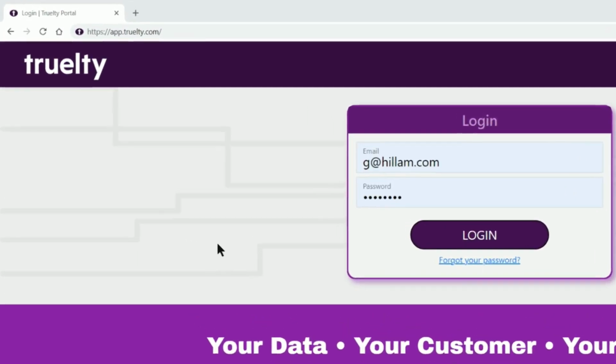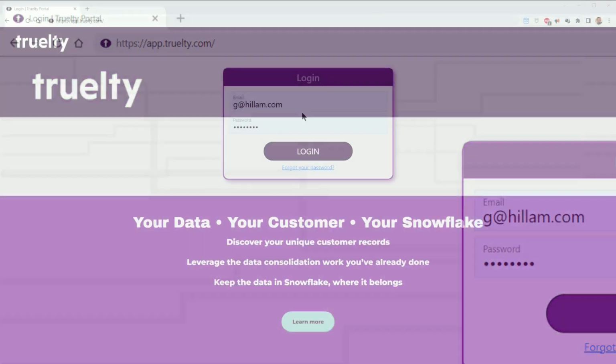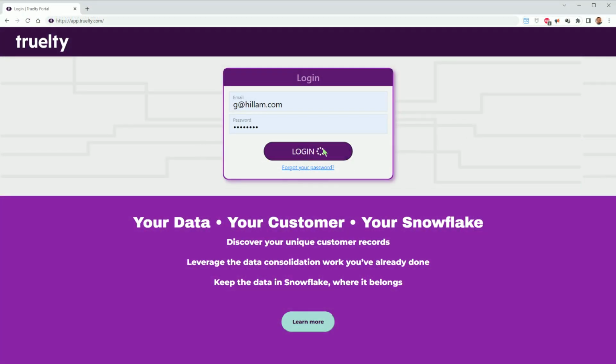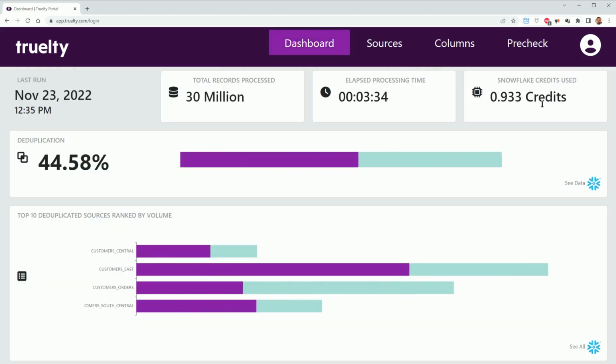If by chance you just need to get to the Truelty app and you don't have it bookmarked, it's just app.truelty.com. So pretty easy to remember. And then we can go ahead and log in. Once we've logged in, we're going to see our dashboard.